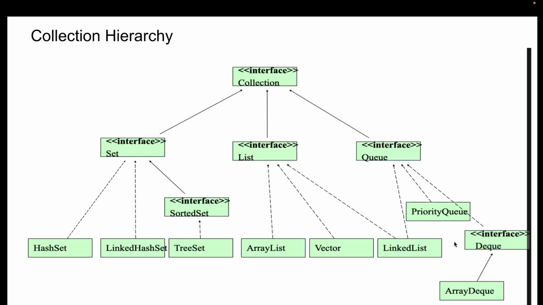Anyone has any questions over this hierarchy? If you have not understood, it's important to understand, then we'll go through the code. Because if you don't understand the hierarchy and why we are using each of these, then you will understand the code but you will not understand why and which data structure we'll be using upon requirement. Let's talk about this set interface.